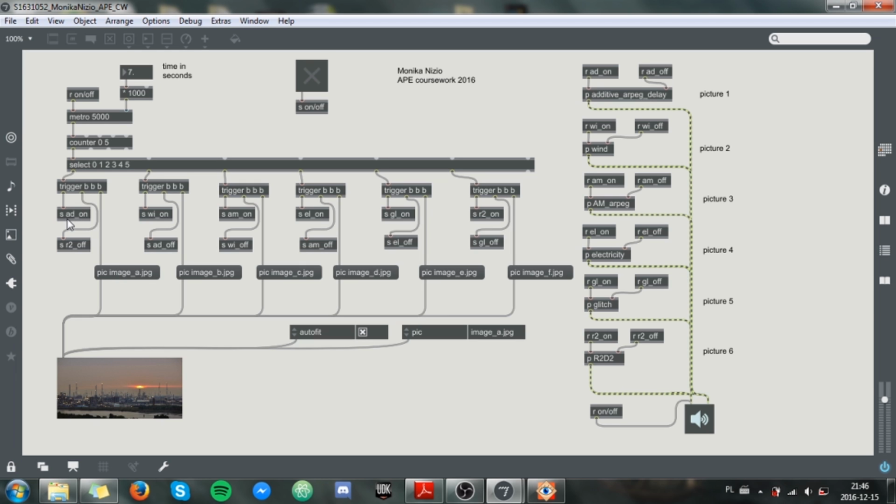So here we have additive synthesis on, which is just here. So the first input is for turning on the sub-patch, and the right input is for turning it off. So here it will work similarly, and the first bang goes to the next picture to trigger it. The next bang goes to the previous sub-patch to turn it off, so to this one. So additive is off now. And we're triggering the new one to turn it on.